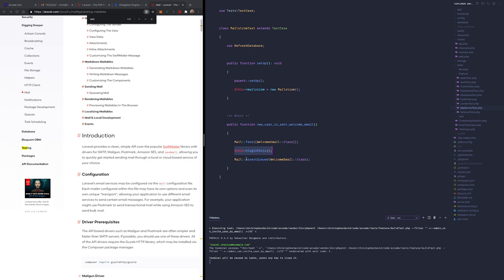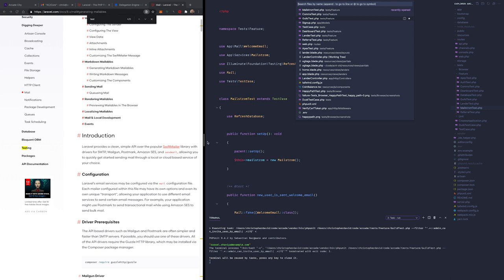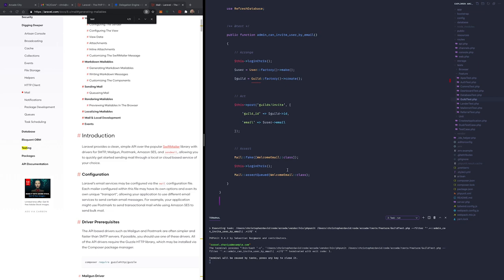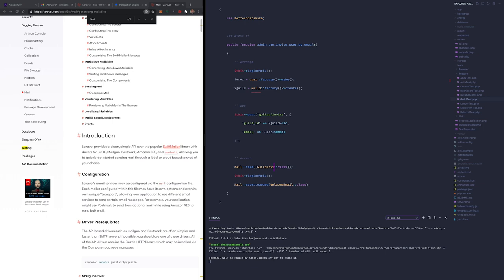So this is sort of what we want to do, and then use mail. Okay, so let's go back to the guild test, and let's go up to here and do use mail. So, welcome email. We'll call this the guild invite email. And we want to assert that a guild invite email was queued.